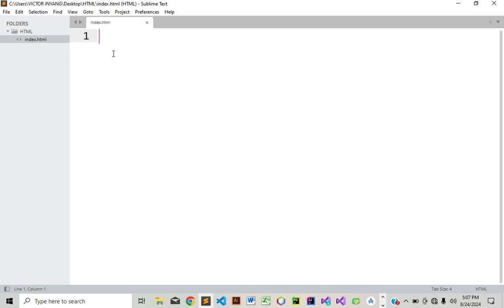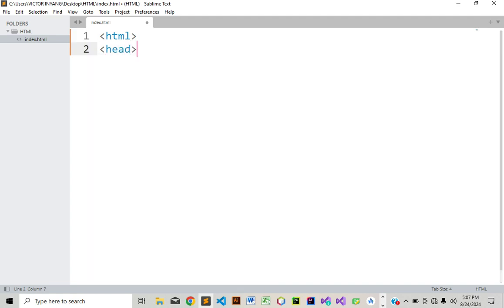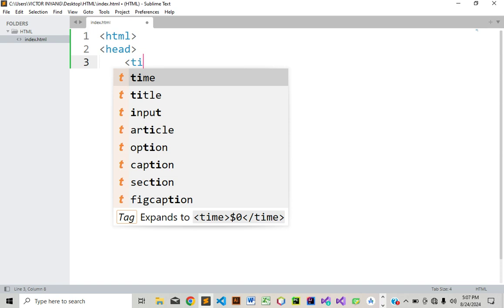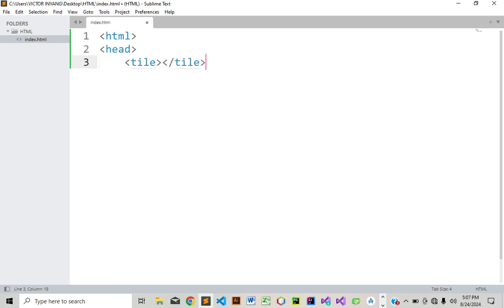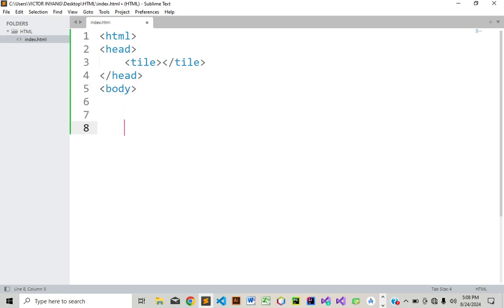Now the next thing to do is to write the HTML tag. The first tag is called the HTML tag itself, followed by the head, followed by the title. Then we close the title. Then we need to close the head tag, open the body tag, then add some space. Alright, the next thing to do is to close the body tag, and close the HTML tag.